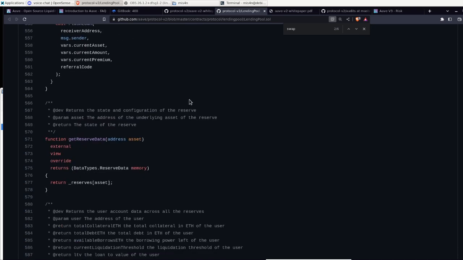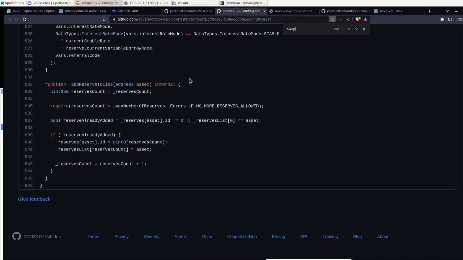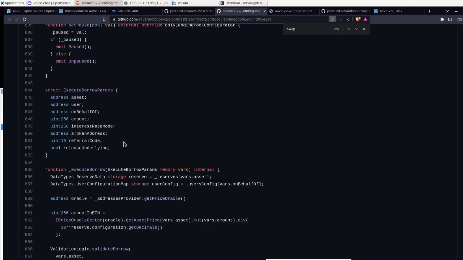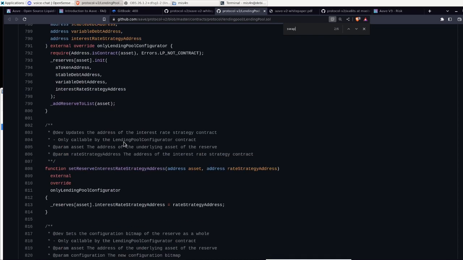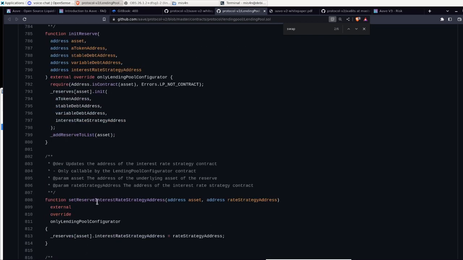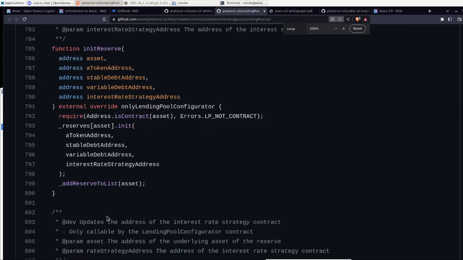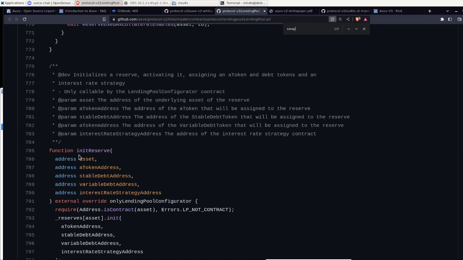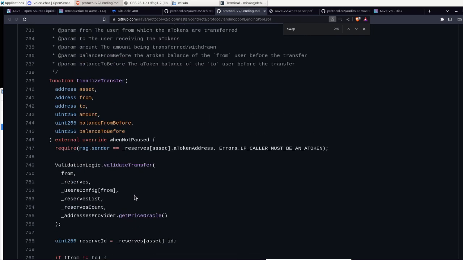How big is this? Oh, bro, they really put out a 1,000 line contract. They have a pause, set a configuration, set the reserve interest rate strategy address. So they have these contracts doing different strategies. Initialize reserves, the tokens, the debt, variable debt, interest rate strategy. Let's look at swap.